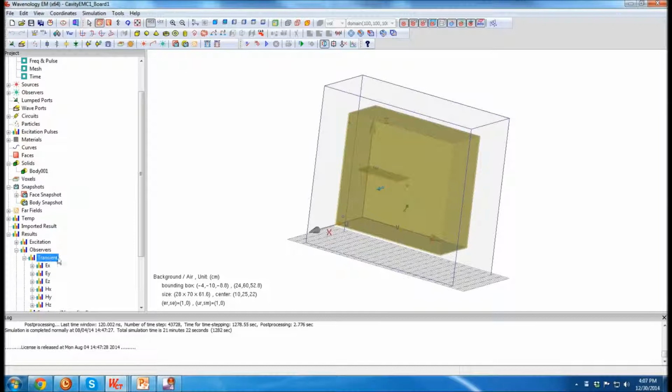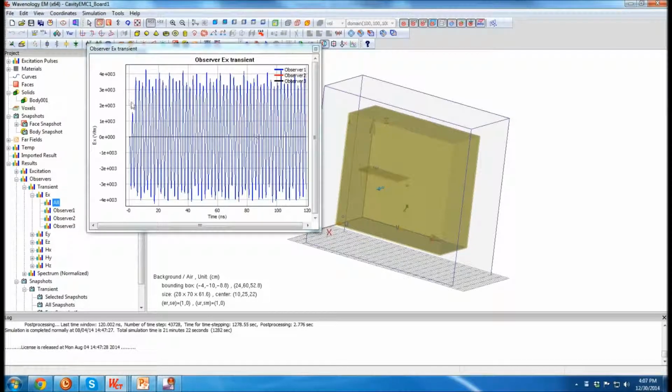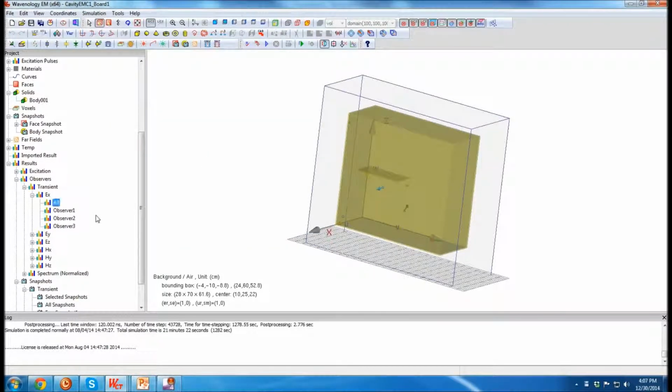Now first, let's check the transient signals. Again, let's check out EX. Okay, doesn't seem quite different as compared with the first one. Again, the two field probe outside the PC box has nothing. The internal probe can detect all these oscillation signals in transient domain.